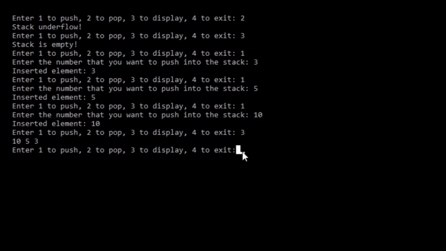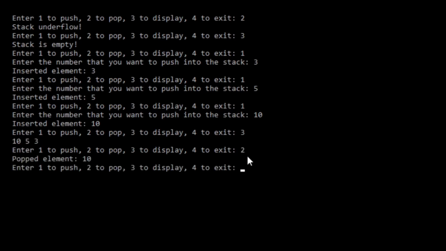So let's try to pop an element now. As you can see, the popped element was 10. Now let's display the stack again. Yep, 10 has been popped. And as you can see, it works properly. So yeah, that's a way to implement stacks.